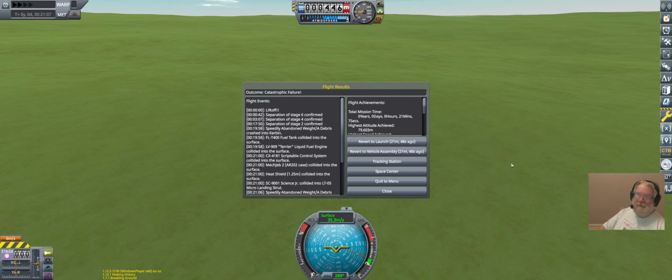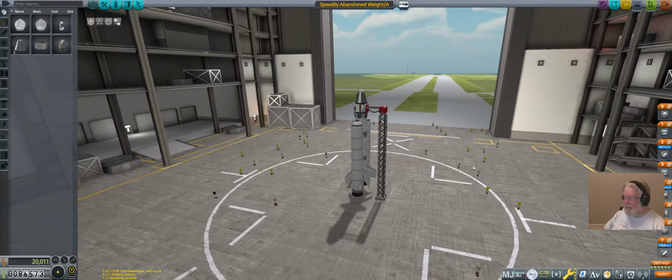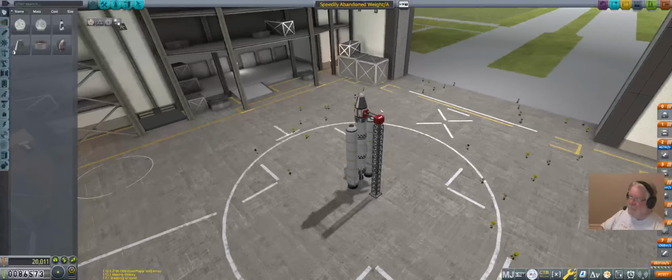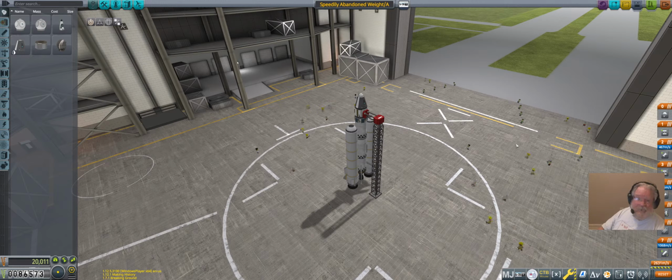That one little parachute is not good enough for that amount of stuff that we are landing, even with the landing legs. So, revert to vehicle assembly. Now, before I start working on this and fixing it up, let's look at the code and then I'll call it a stream.